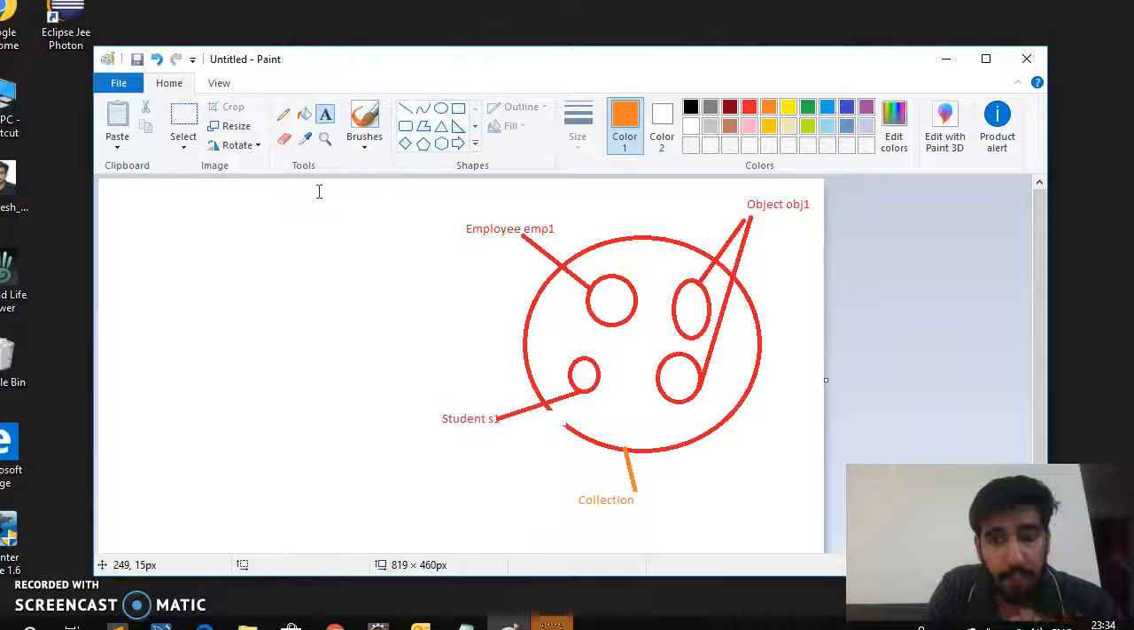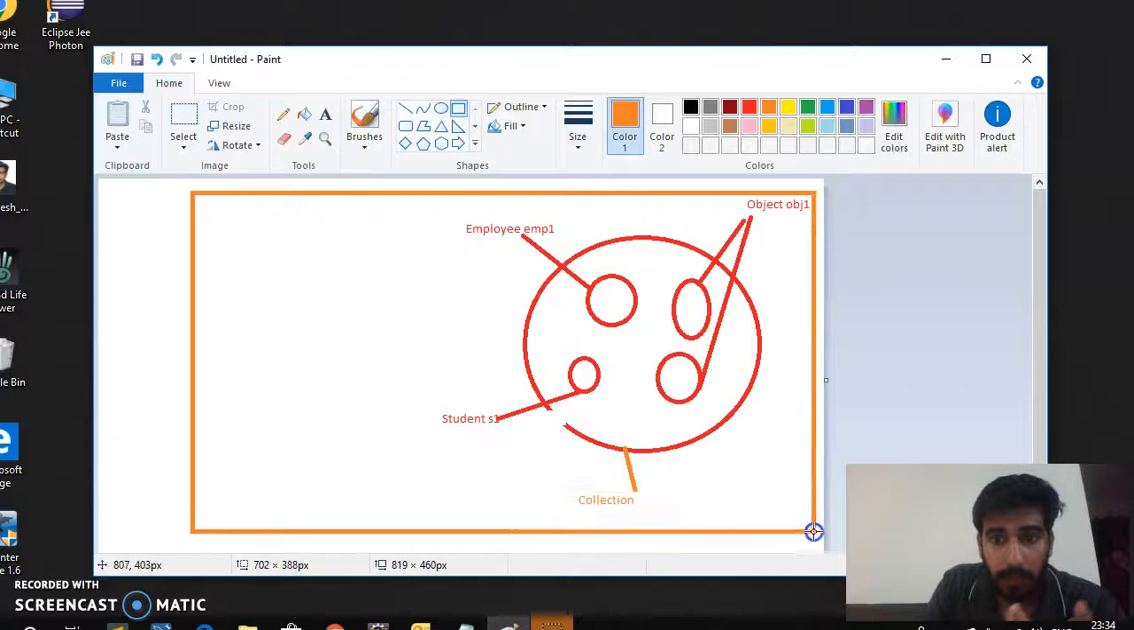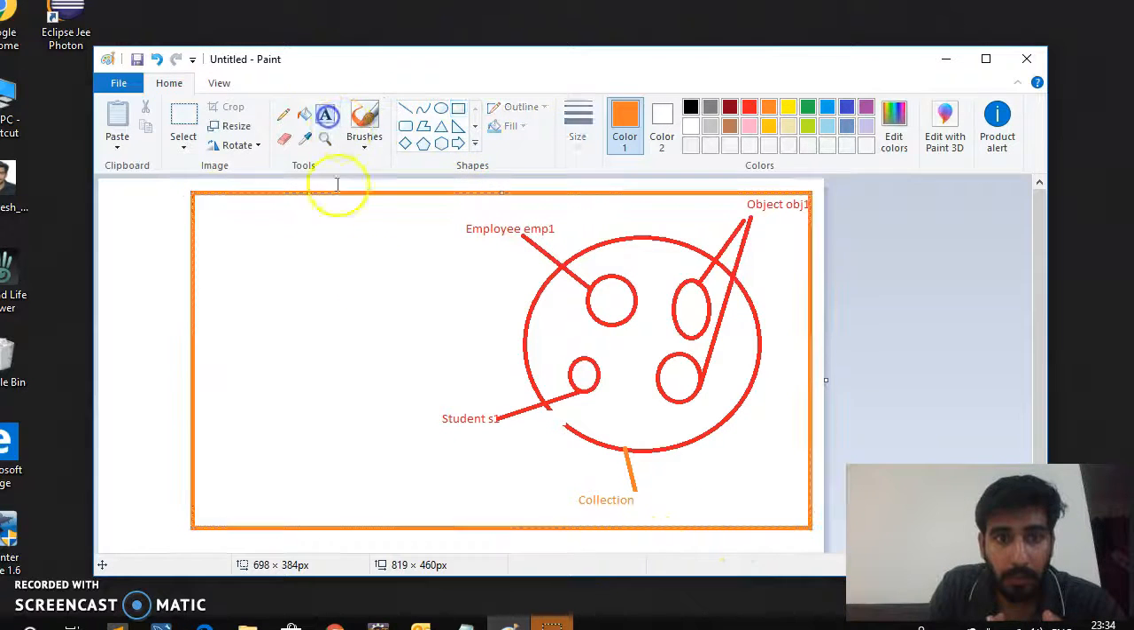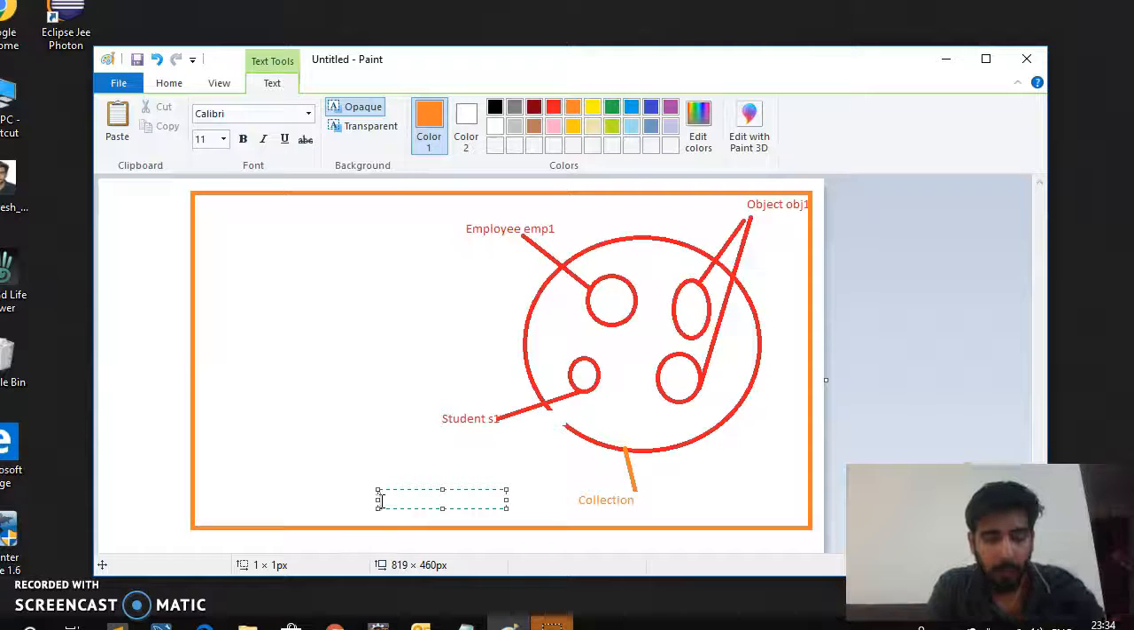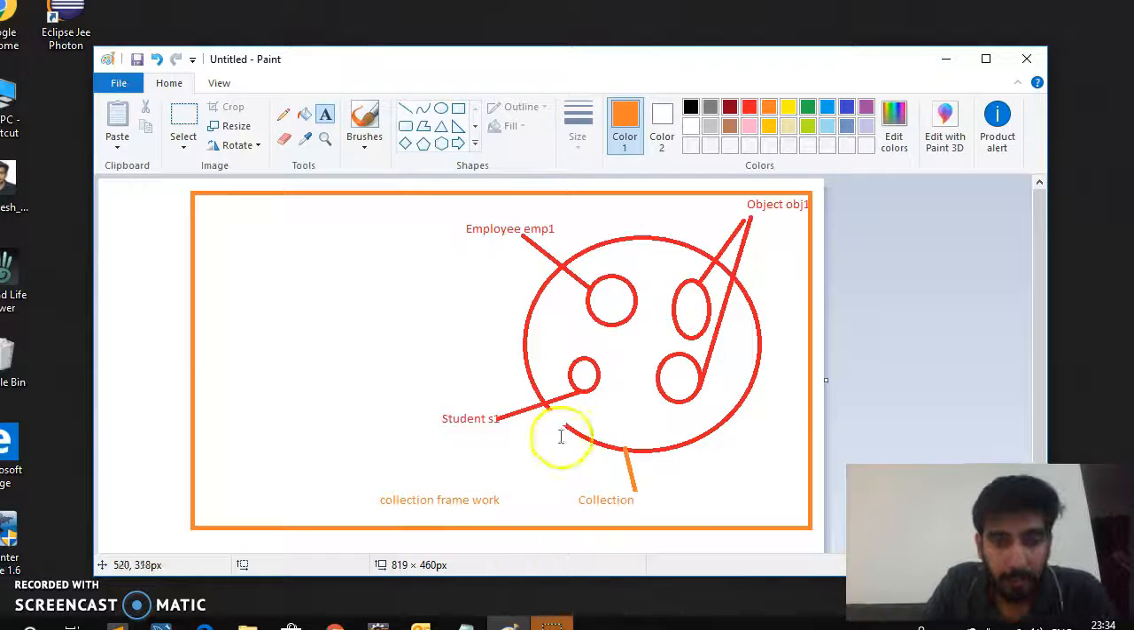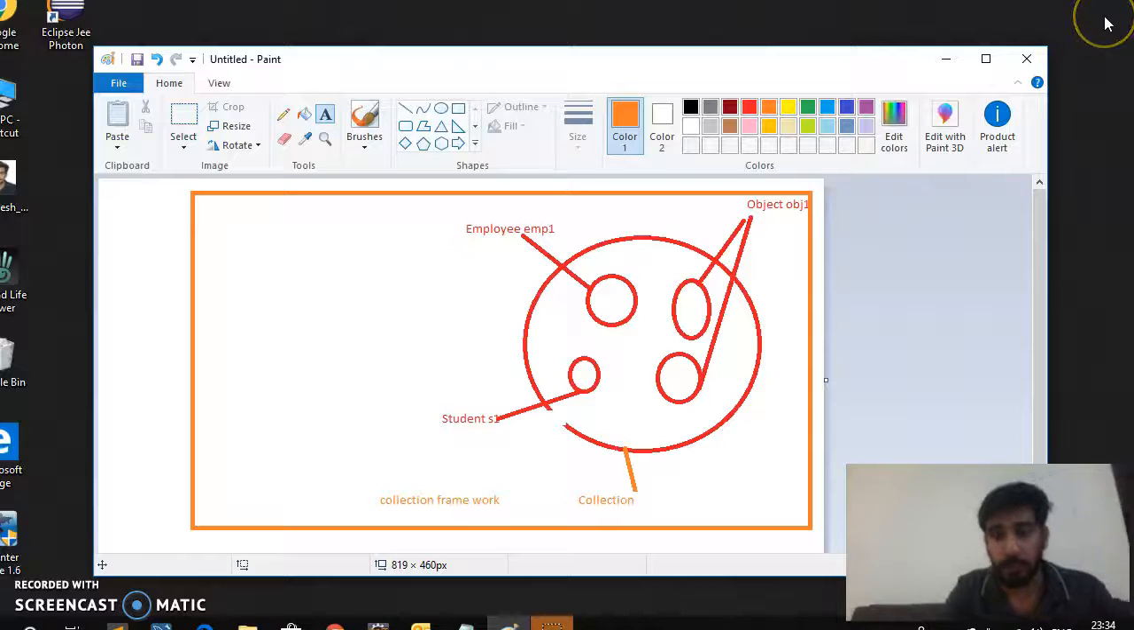These tools to control and use a collection are provided by the collection framework. So this is the collection framework. Now you might be getting an idea about what a collection is and what the collection framework is. Now I would like to deep dive into this concept.